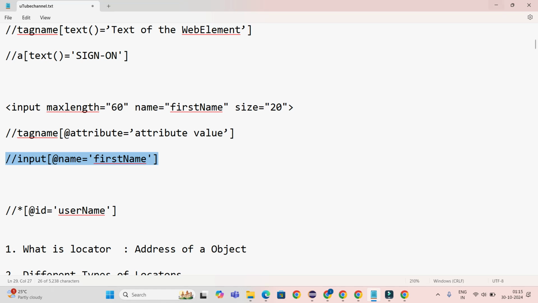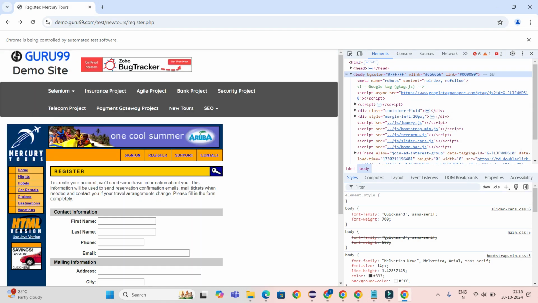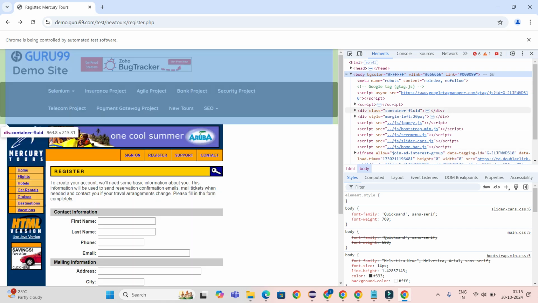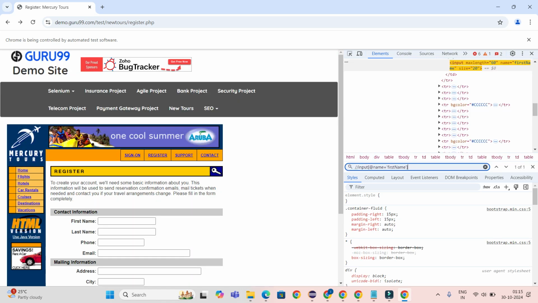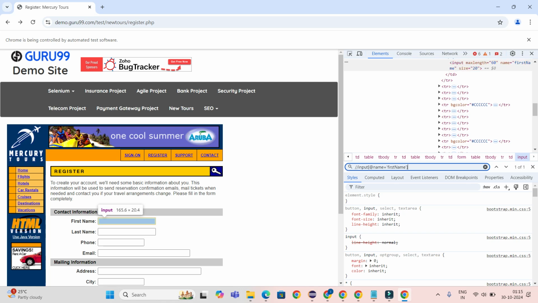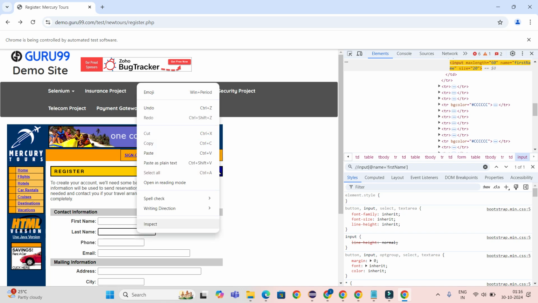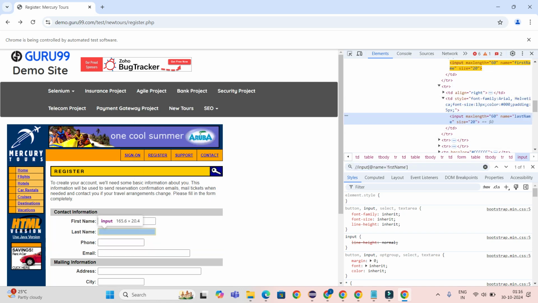and go here. Already this window is open. Control F, Control V. If you paste it here, you see it is pointing to 1 of 1. So this is a unique address. It is pointing only 1 of 1. If you see it here at the corner, you have 1 of 1. That means it is a unique address. Like this, you can form the locator by using the last name.